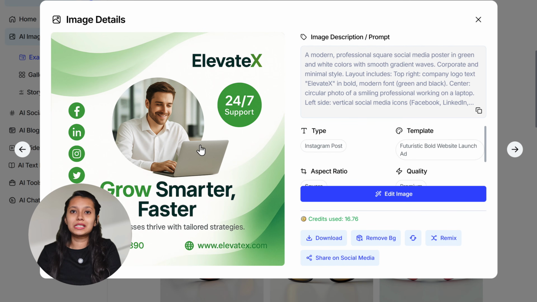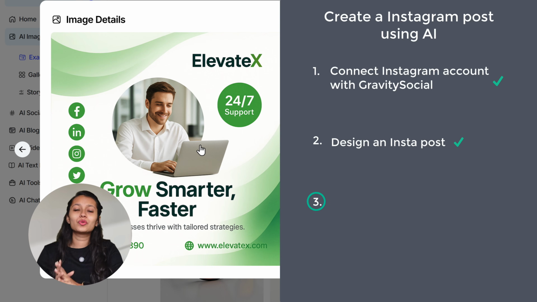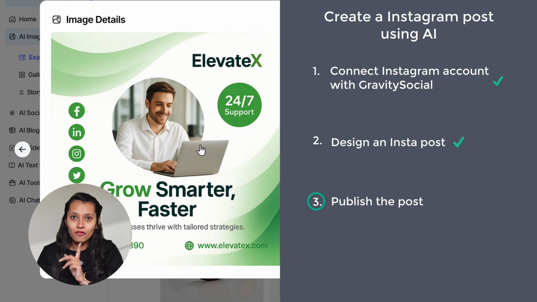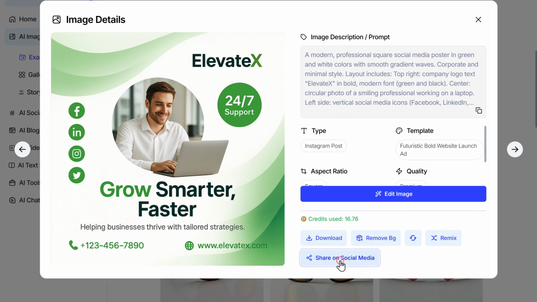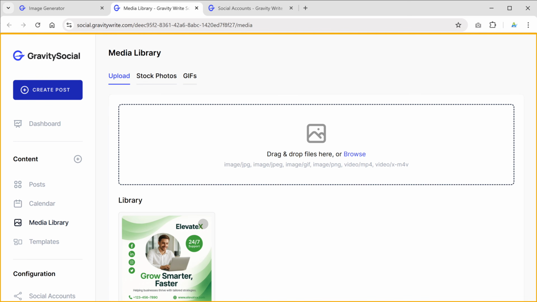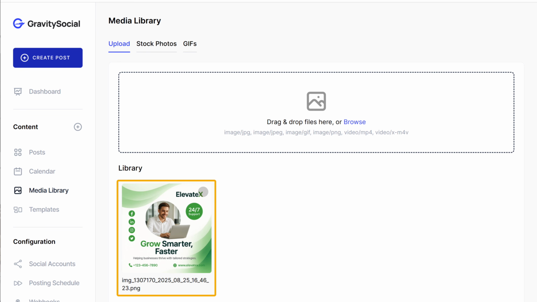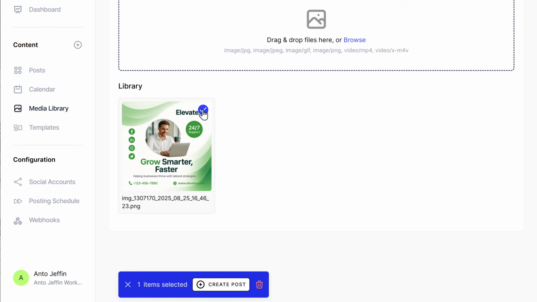Once you have got the post design ready, you can now publish it directly to your Instagram account without switching apps. So let's go to the last step, which is to publish the post. For this, just click on Share on Social Media. You will be taken back to Gravity Social. Select the image we just created and click on Create a Post.